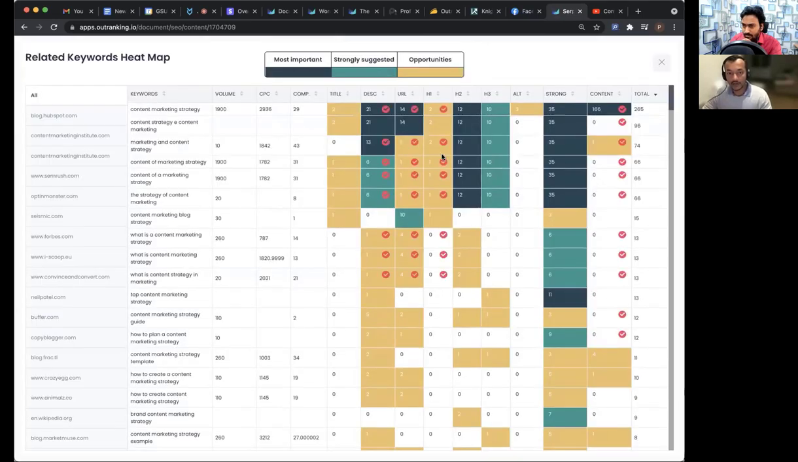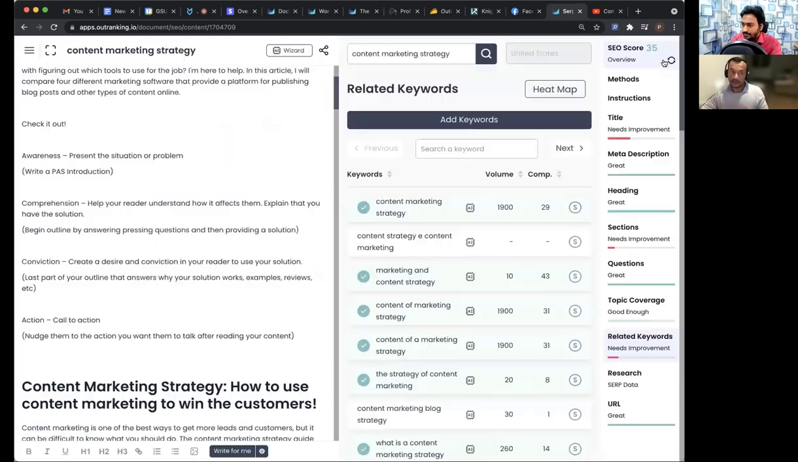And it will start like, so this is your heat map. It shows you all the related keywords, how you are using them with the red dots, and how your competition is using them. And you can filter them by your competition as well as all. So this kind of tells you where you stand and what you need to cover. And yeah, so better content.